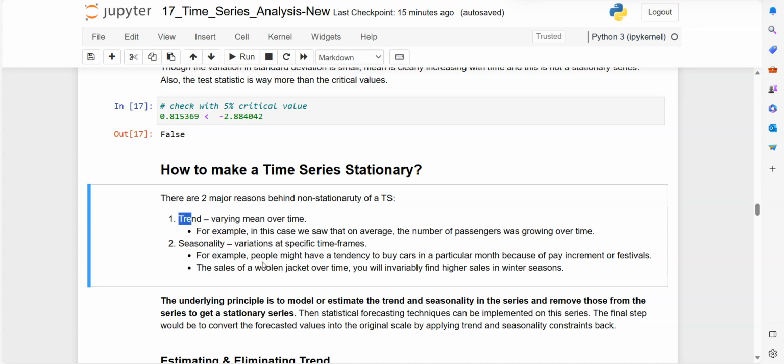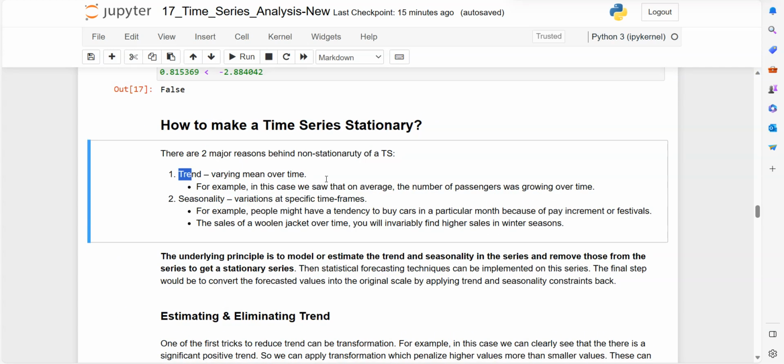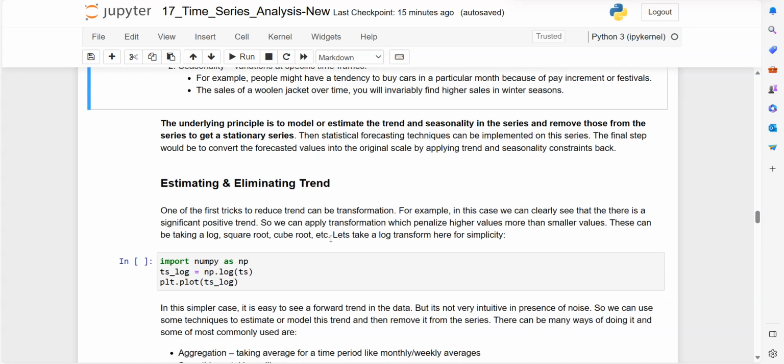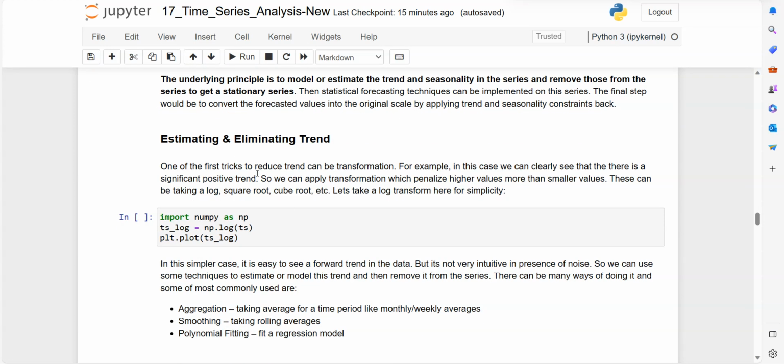So the next important thing is, how do you make the time series data stationary? First we need to make the data stationary so that the model can give us the correct predictions. So the first challenging task is how to make the data stationary. The first classical method is you can estimate and eliminate trend.